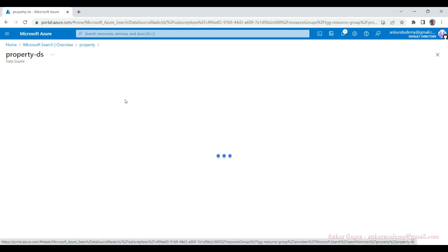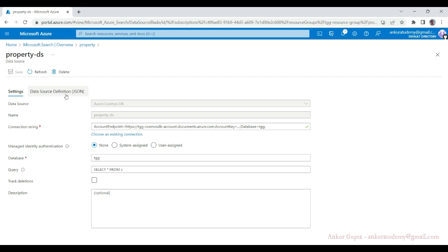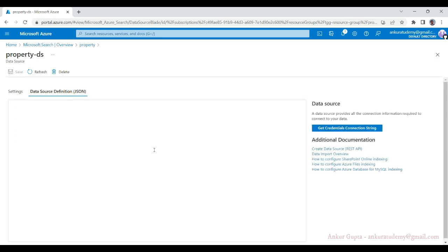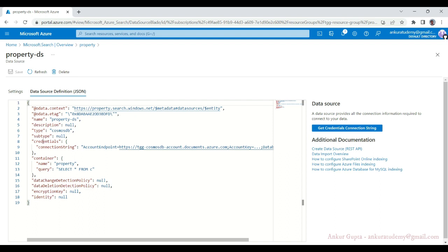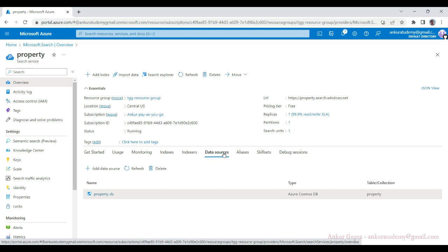Now if I click back on my data source, there will be another option to edit it in the JSON file. In this data source you can edit your queries and data source directly. So you can see it's the same text: the name of your data source, the type of data source is Cosmos DB, our connection string, then your container name, and the query we want to run. So that's all for our data source. In the next lecture we are going to create an index, and to do that we are also going to create an index schema. Thank you, and I'll see you in the next one.